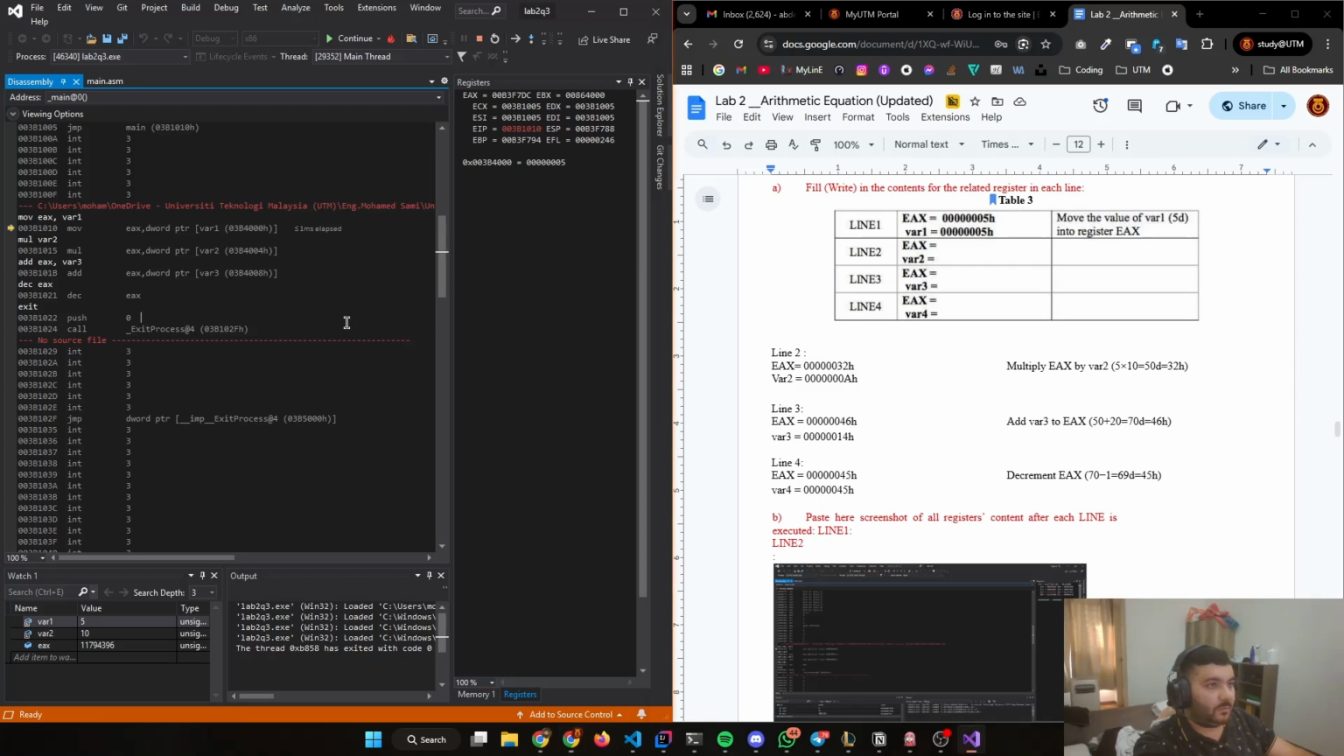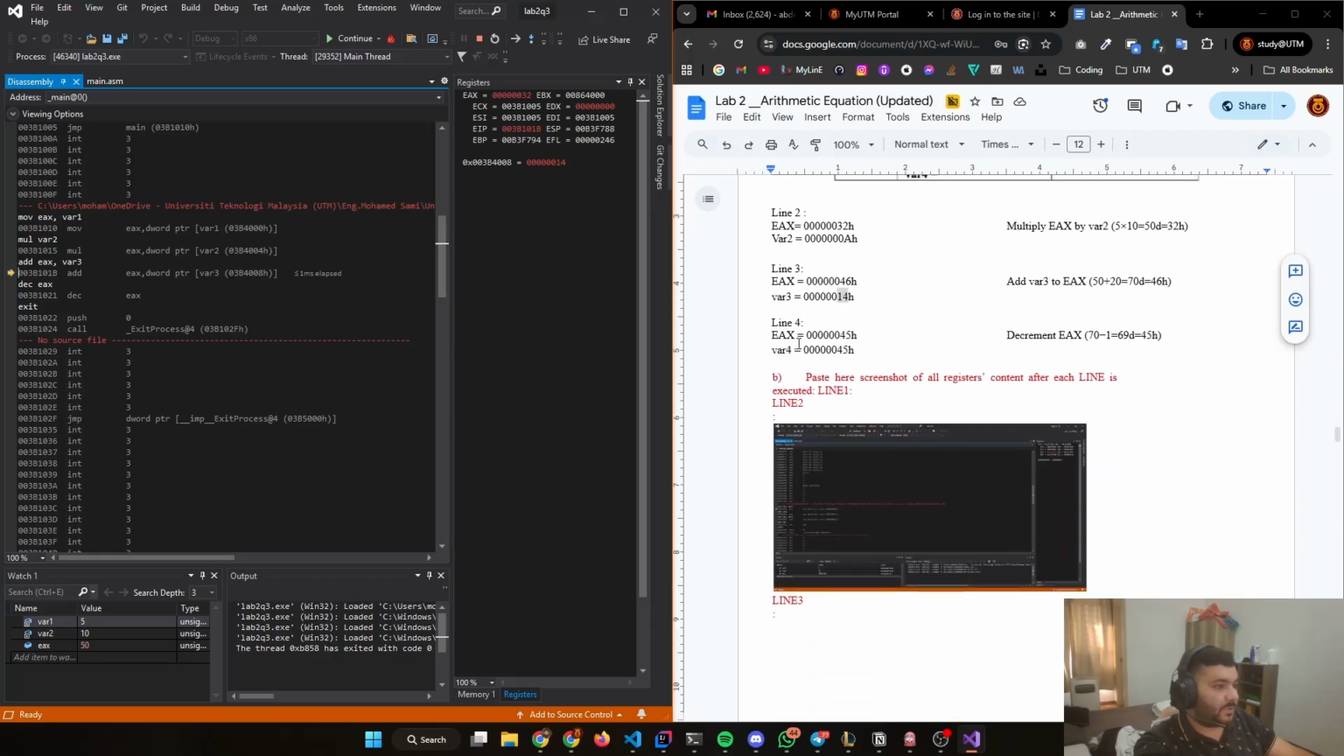Do it again, and then we have the var2, which is this value, to multiply. We're going to multiply them first, and then the EAX value should be 64 hexadecimal. The var3 should be 40 hexadecimal. Now in the last line, we're going to decrement EAX, and then line 4 is going to be 45 hexadecimal. As you can see, this is the value of var3, and the EAX value remains the same.